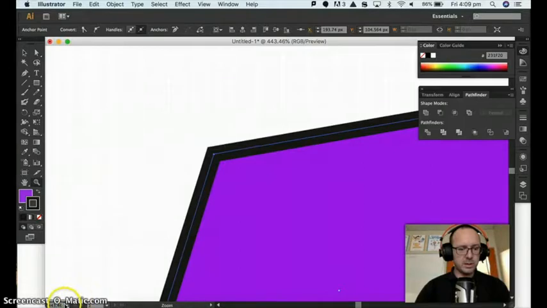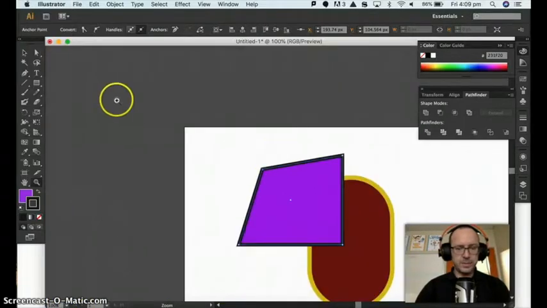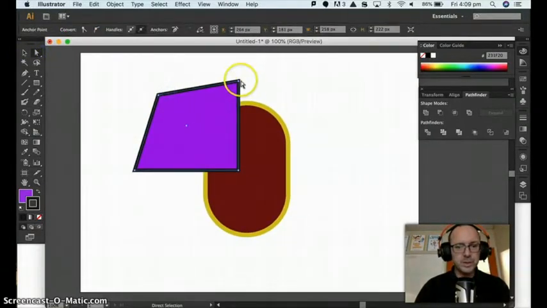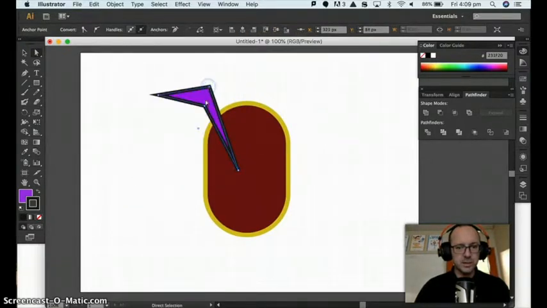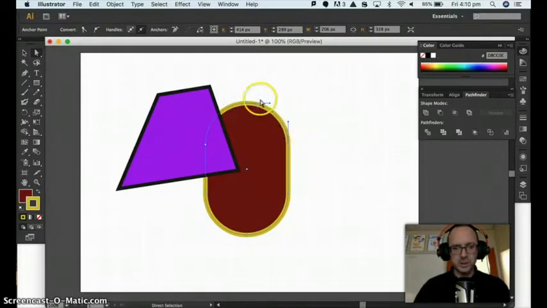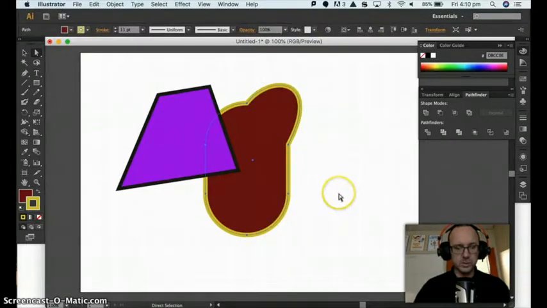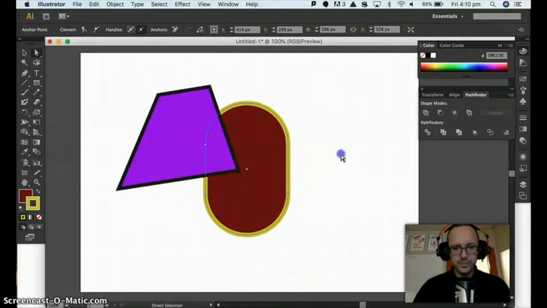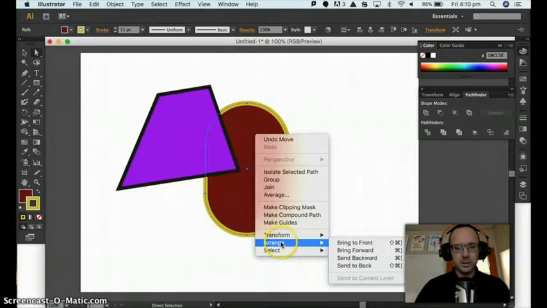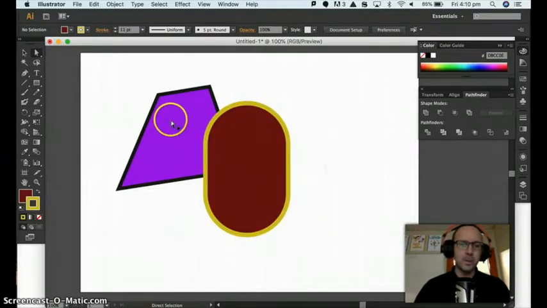Let's zoom out again. 100%. Okay. Recenter. Okay. So I can change the shape by moving these anchors around. Look at that. Cool. Notice when I do the same on this shape here with a rounded edge, I can click on these handles and I can change the shape of that as well, which is a little bit weird. So that's pretty cool. If I want to change which one's on top and which one's underneath, if I right click, I can go arrange, bring to front, and now that one's on top.